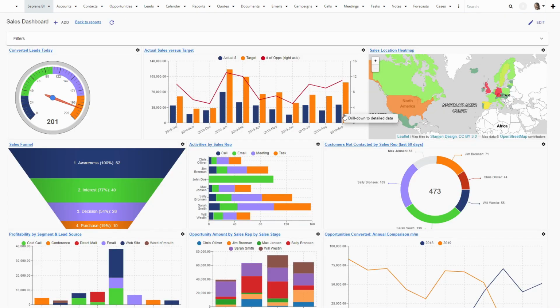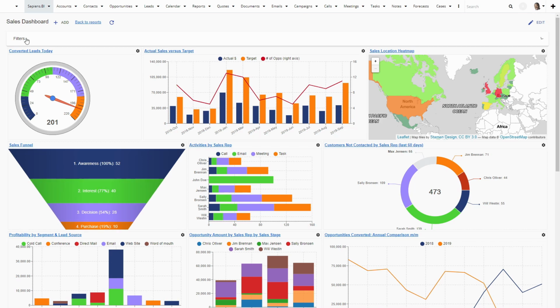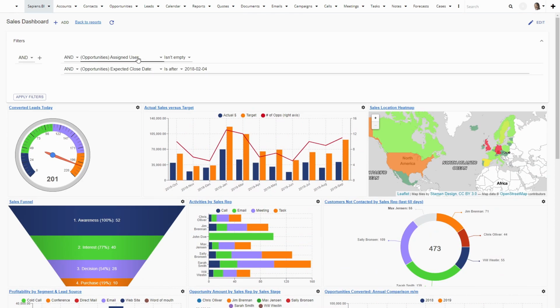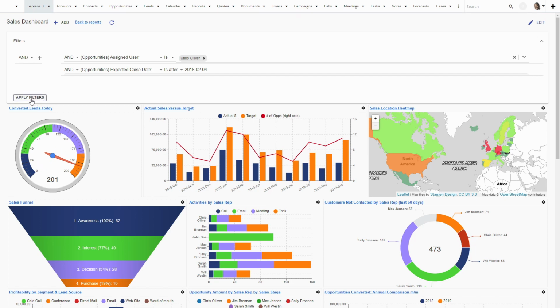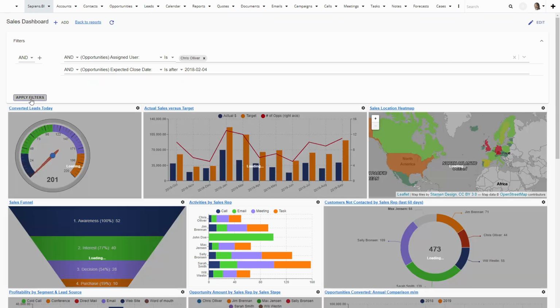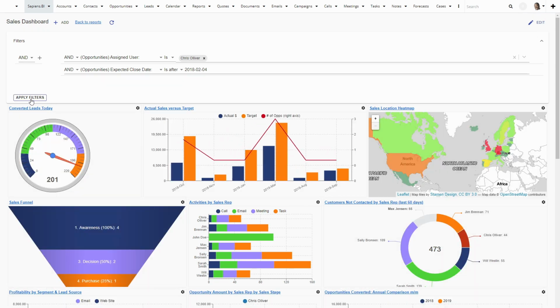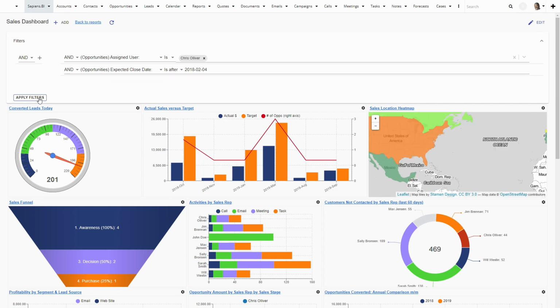You will also have the ability to add filters to the entire dashboard. So in my example, I have the assigned user filter set up, and if I want to see data by a specific user, all I have to do is fill out these fields and hit apply filters. And that's going to apply the filter to all applicable charts. So let's get this set up.